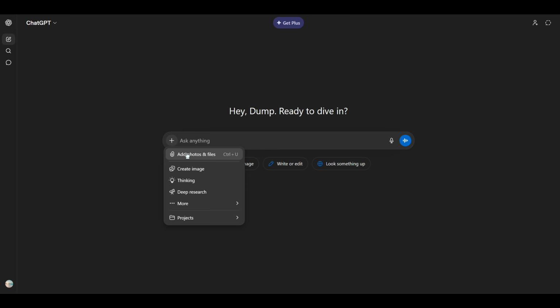Click that option. Your device's file picker will open, letting you browse your folders just like you would when attaching something to an email. Navigate to the file you want, select it, and confirm your choice. Give it a moment, and you'll see the file appear in the chat input area as an attachment, showing that it's ready to go. That's all you need to do with this method.